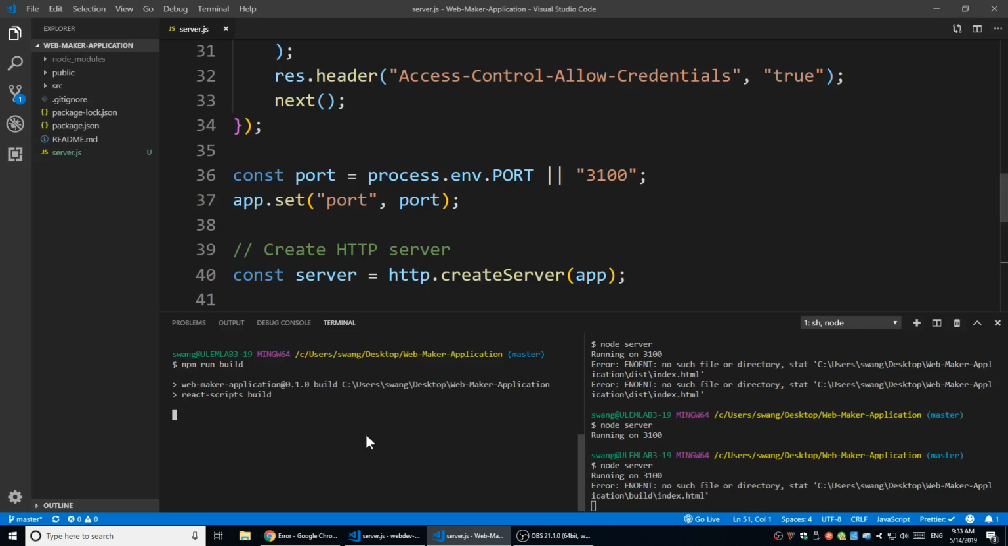It takes a few minutes. What it does is create a build folder and put everything you have inside there. For example, we have a lot of components, and it will help you compile them and make them friendly for the browser.